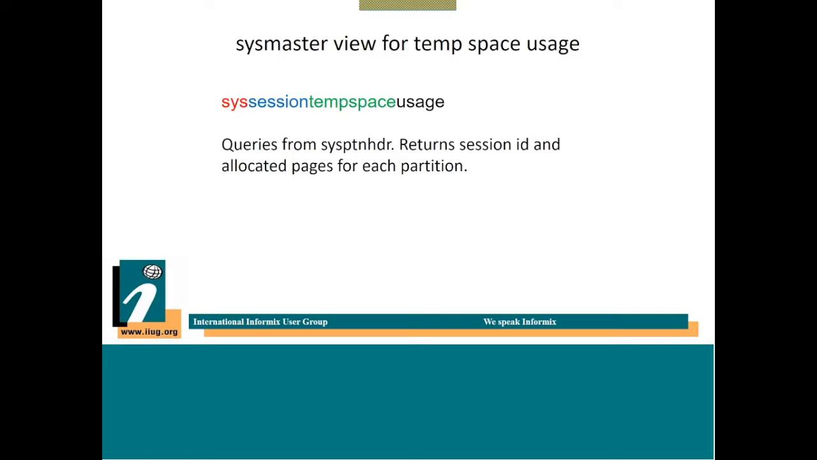A little view in the sysmaster.sql script, a view on sysptnhdr. And that sysptnhdr pseudo table already contained a session ID and the number of pages that were nptotal for the partition. So querying on this view will show you all sessions and how many pages they're using.